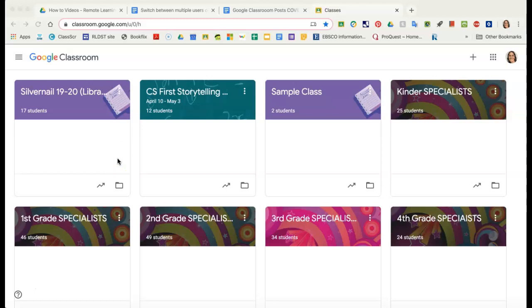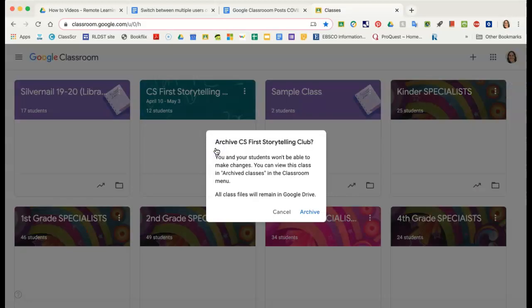When your students go into their Google Classroom, they're going to have it all bogged down with these extra classes. So make sure at the end of your year, the end of your semester, you archive your class. And here's how you do it. You go to the three dots that are called the snowman. Click on your snowman, and all you have to do is click archive. Yes, I want to archive it.